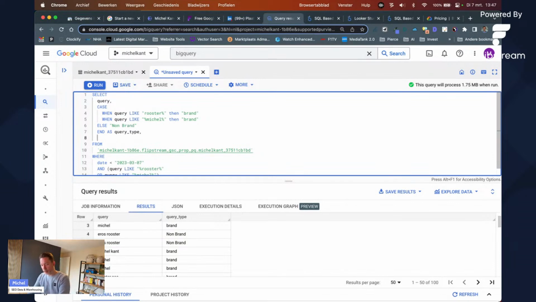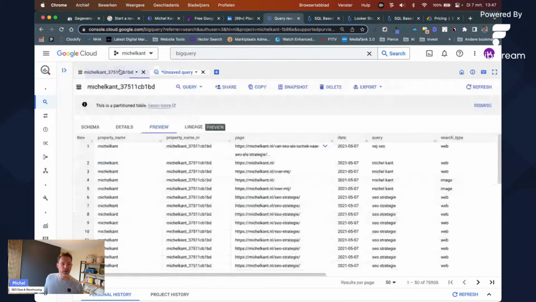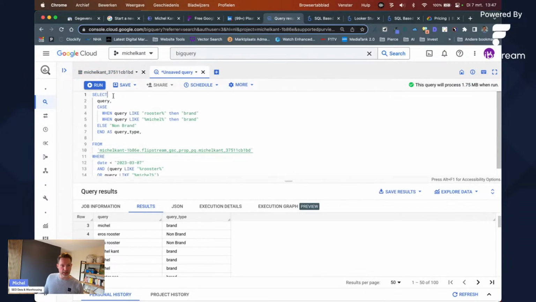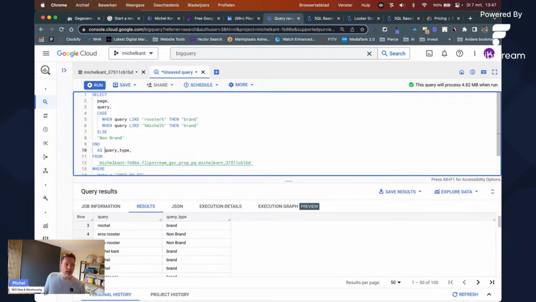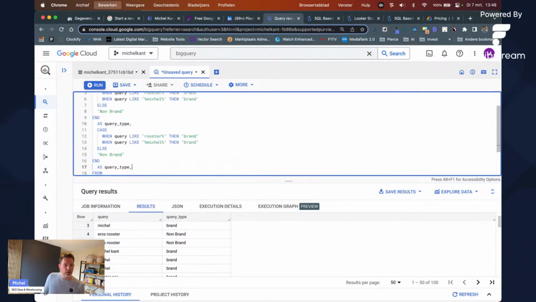We can do query type, but you could also do this for pages, right? So now we're only looking at queries, but we could also look at pages. So let's also add the page in here. And then what I very often do is I'm just going to copy this, and then let's just rewrite it. So now we will say page type also. Add page type in there.